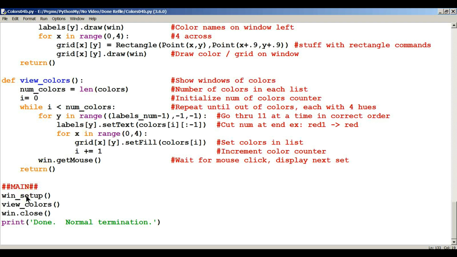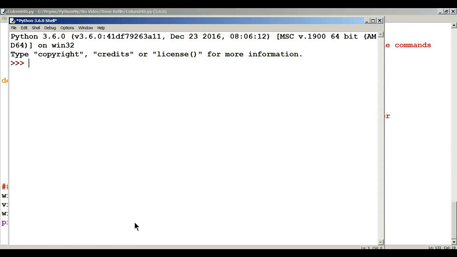Here is the main program, and what it does is first it calls the setup program we looked at. It called the view colors, and then finally, when that's all done, it will close, and then it will print done, normal termination, so that we know that it went through the program normally. Okay, so let's push the button, see that it works.